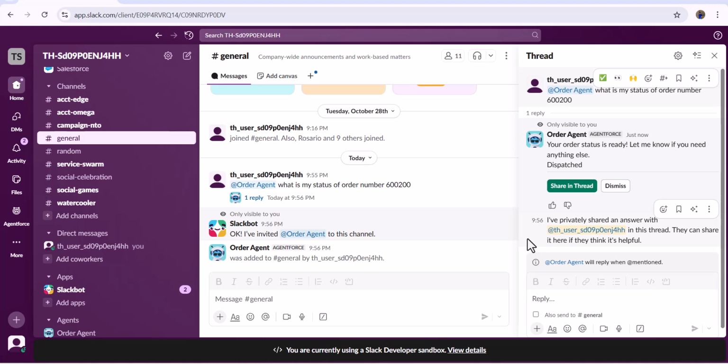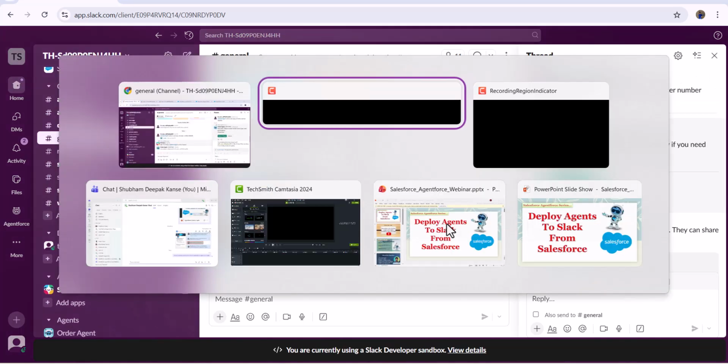So in this way, we can tag the agent name using the @ symbol and then ask whatever question we want to ask. Now, because of deploying the Agentforce agent to Slack from Salesforce, users actually don't need to navigate from Slack to Salesforce if they have any query. So I hope you understood whatever I have explained.